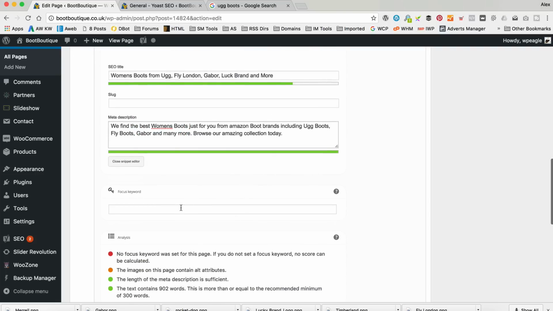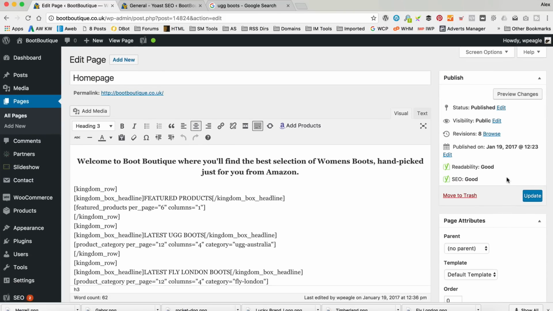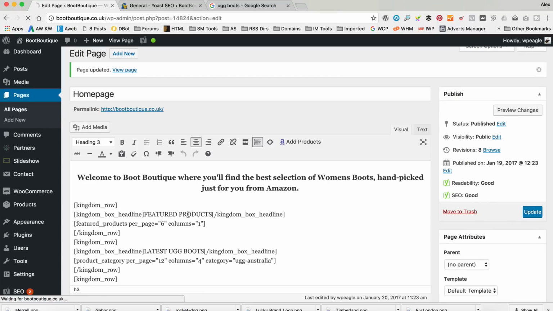Perfect. In here, you can set a focus keyword, and then basically Yoast will go through your page and just see if you're kind of optimized. So let's go for women's boots. And then, once you put that in, you get this kind of score. I'm getting a good, happy with good, that'll do. We've got a little green light at the top there. So that's that done. That's Yoast.